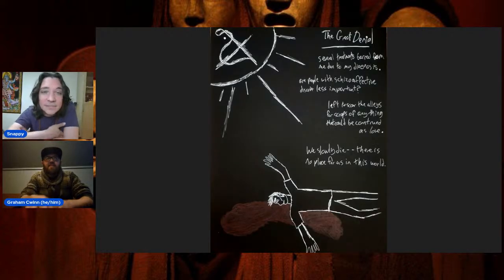Exactly. So this one is called The Great Denial. Several treatments barred from me due to my diagnosis. Are people with schizoaffective disorder less important? Left to scour the alleys for scraps of anything that could be construed as love. We slowly die. There was no place for us in this world.